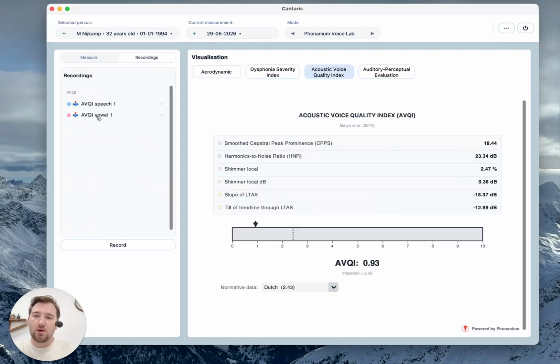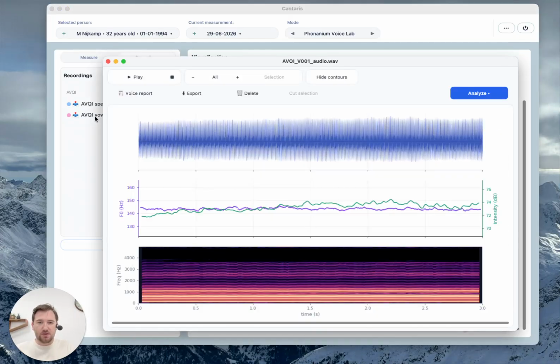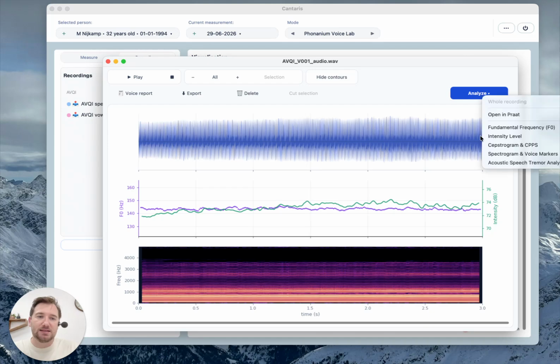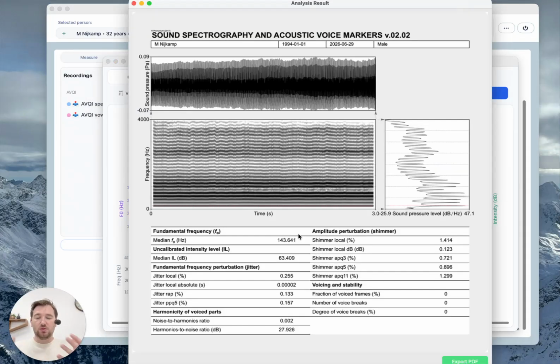So also for the vowel, if you want more analysis of the vowel, click the vowel, click Analyze, and for example, run the spectrogram and voice markers analysis. That'll give you a deeper understanding of the narrowband spectrogram. You can get jitter and shimmer and harmonics to noise ratio, and also the voicing and stability parameters like voice breaks. You can export this to the PDF if you like.